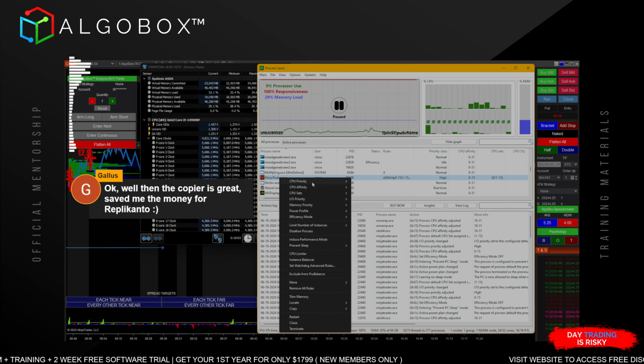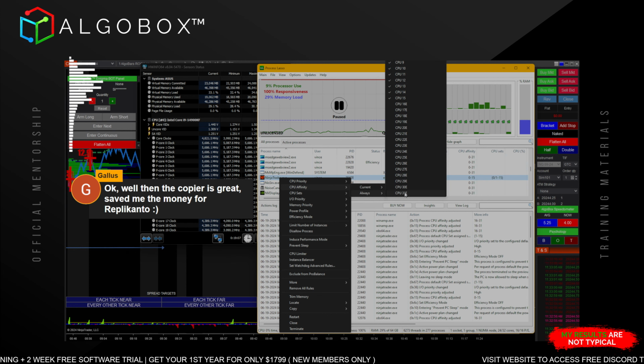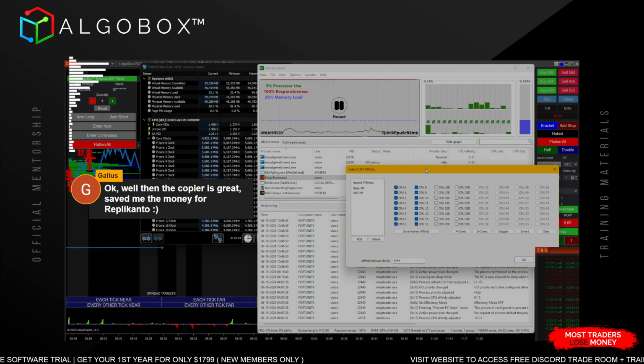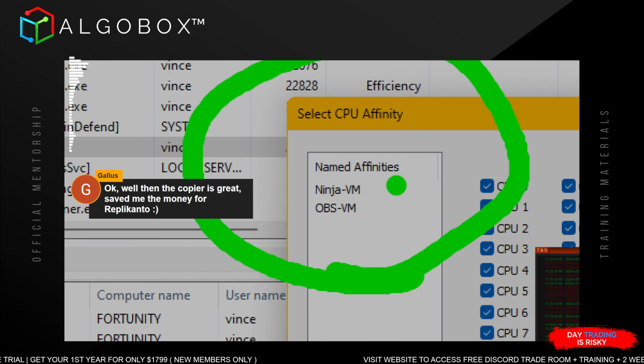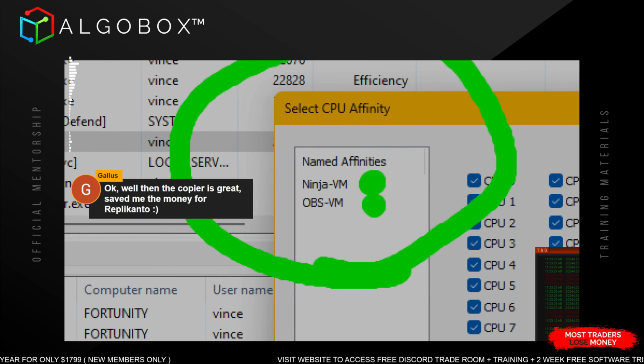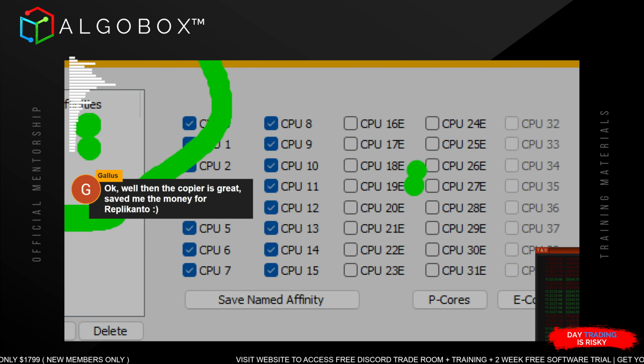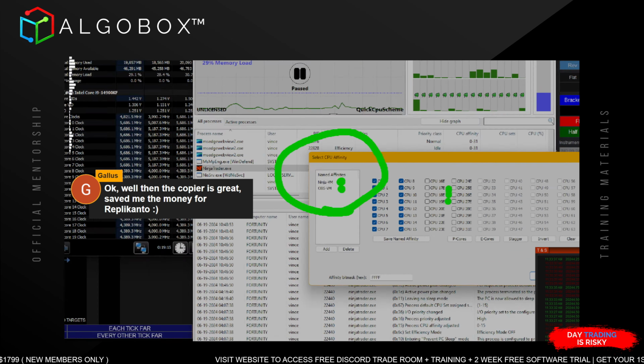If you want to be in there and be cool like me, I went to CPU affinity, always going to select CPU affinity, and I gave it a name. So you can imagine one of them is Ninja VM. I wonder what OBS might be. I bet Vinny probably took the OBS and set all of them to be on the E cores, I bet. Is that what he did? Yes, that's exactly what we did.